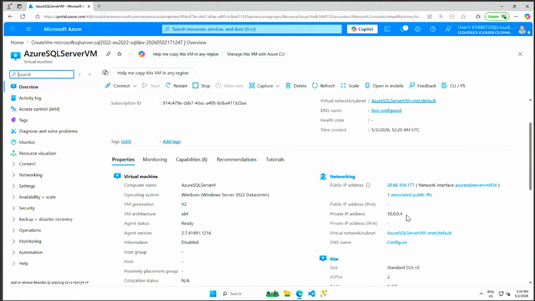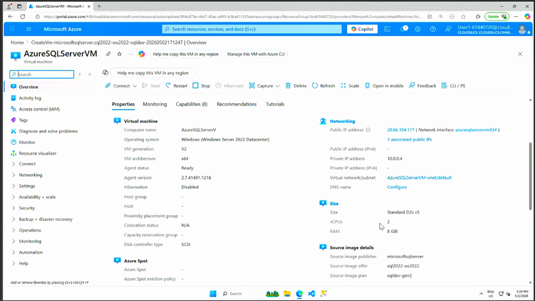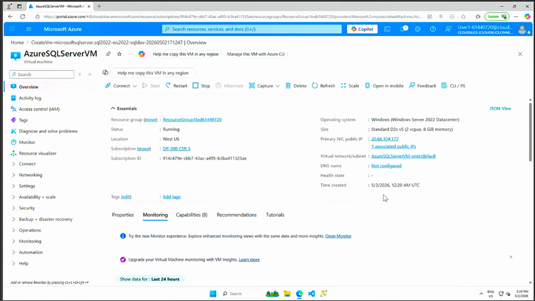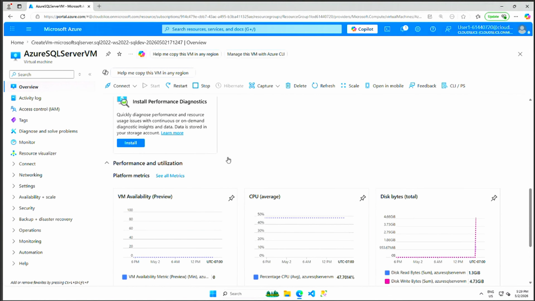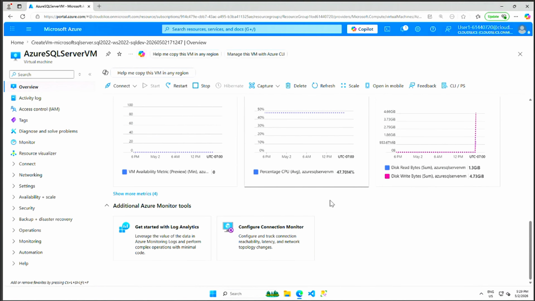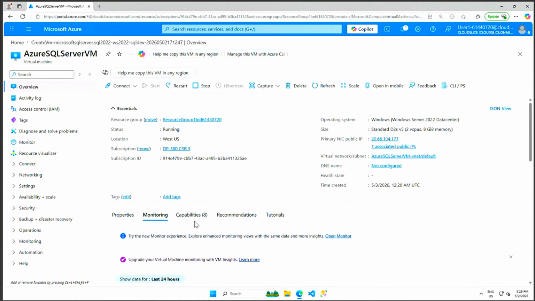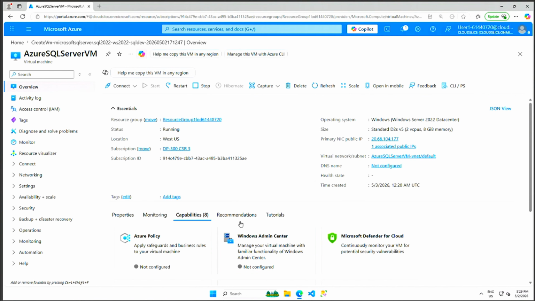You can get the private IP address for this VM. You can change the size from here. In the monitoring section, I can select basic monitoring, but if you want, you can set that up. Then there are capabilities and all other information that you can get.